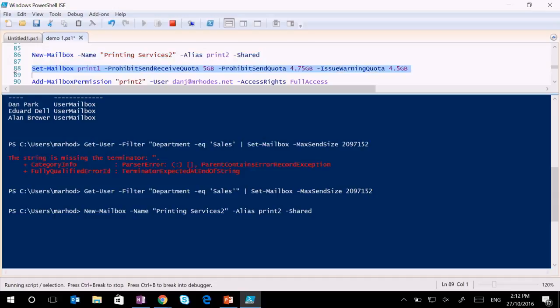The next thing I'm going to do is set the mailbox so that it's got a send receive quota of 5 gig, a prohibit send quota of 4.75 gig, and an issue warning quota of 4.5 gig. This tells us when the mailbox gets full, this is the behavior we're going to take.